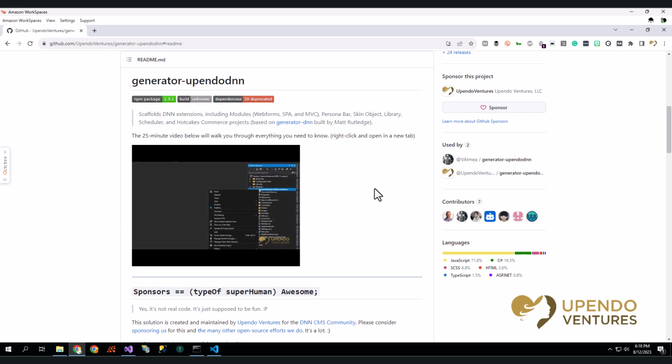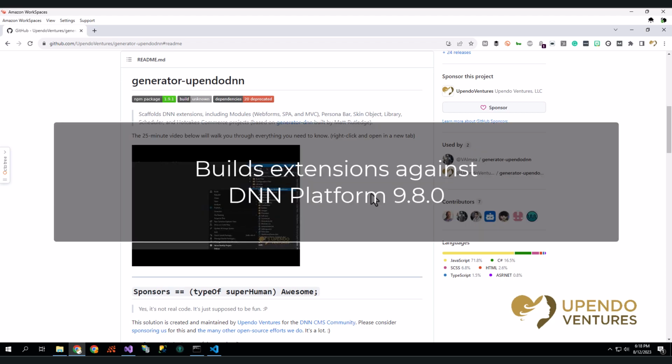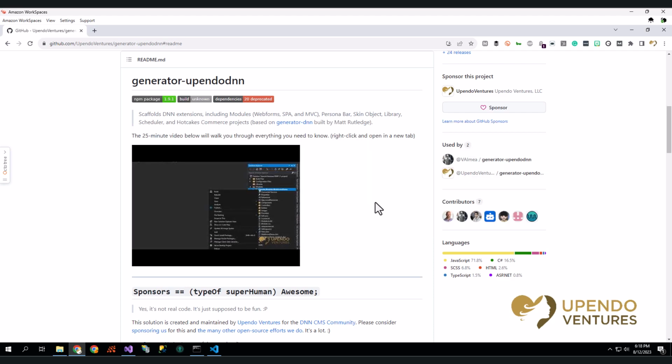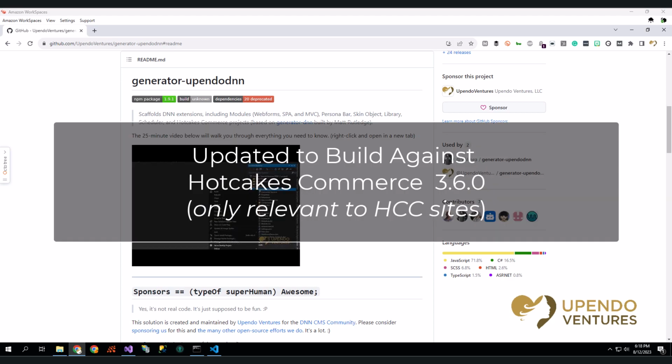Something else we did was increase the default build support for DNN from when we updated it from 9.4 to 9.8. We're going to continue to lag a little bit behind on that, so you can see our blog for why. And then the Hotcakes Commerce dependency has been updated to 3.6.